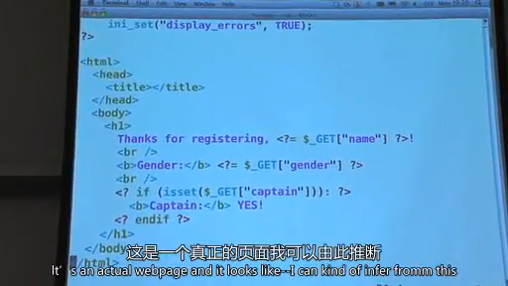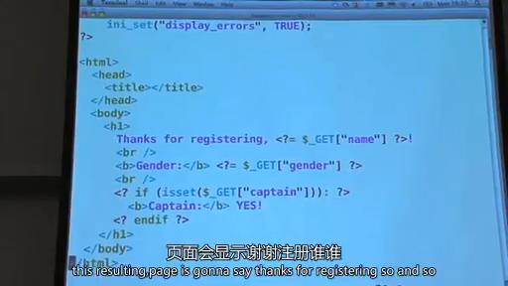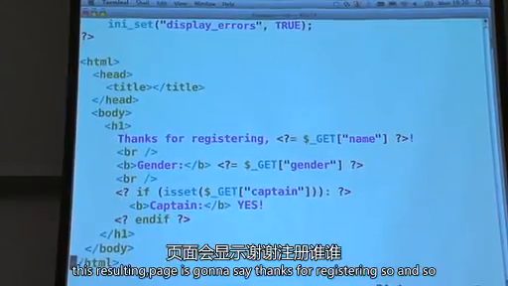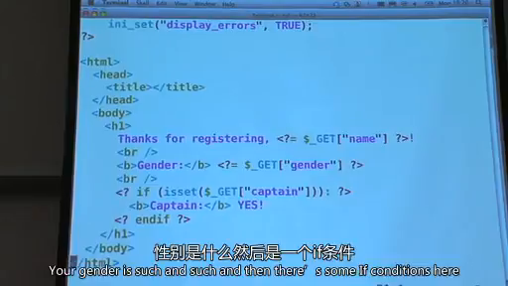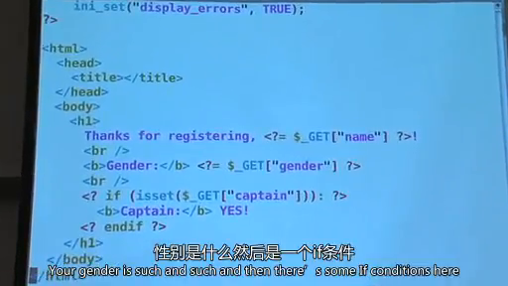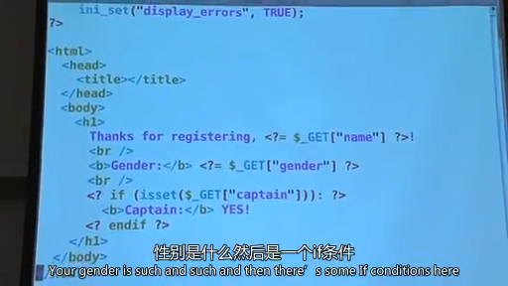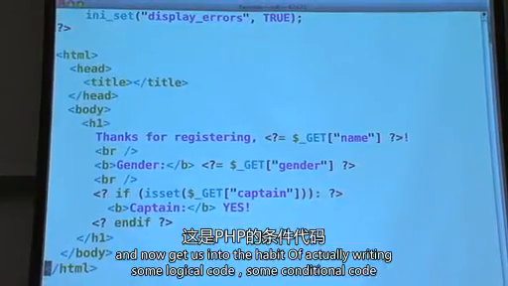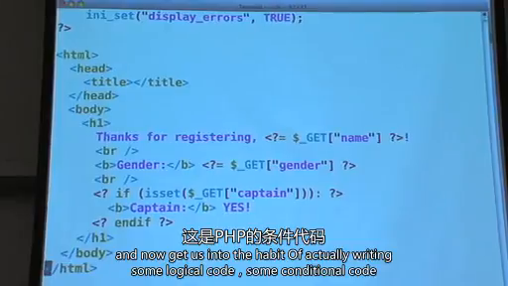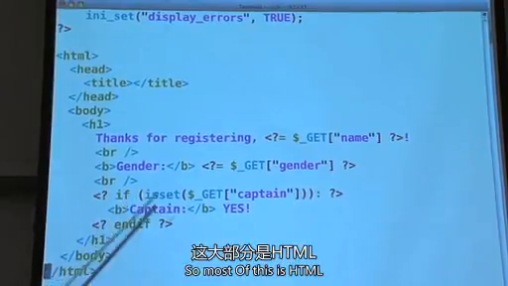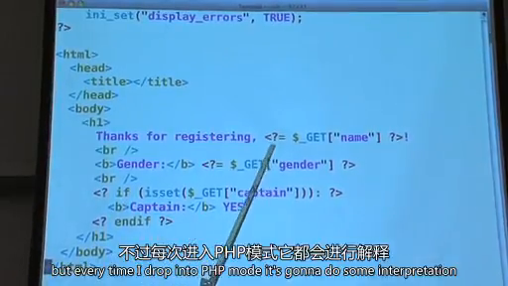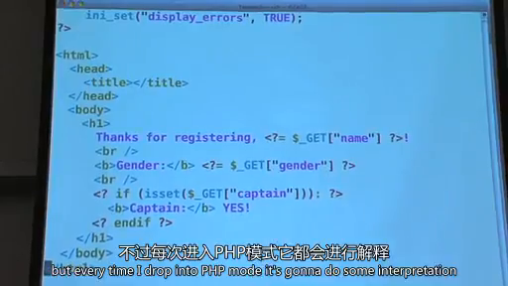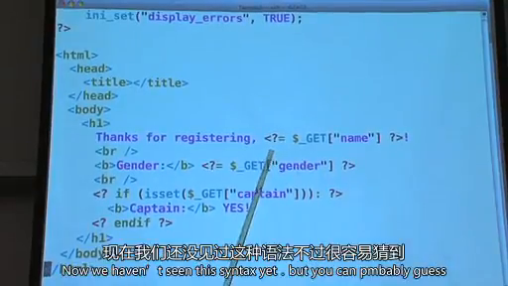And I can kind of infer from this that the resulting page is going to say, thanks for registering so-and-so. Your gender is such and such. And then there's some if conditions here. So here's some basic building blocks of PHP to now get us into the habit of actually writing some logical code, some conditional code. So most of this is HTML, but every time I drop into PHP mode, it's going to do some interpretation.